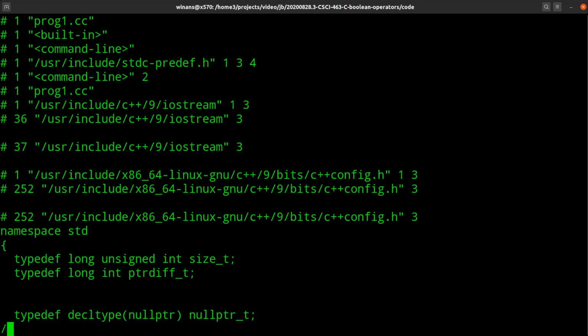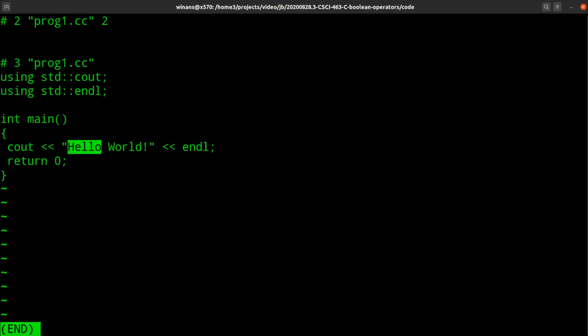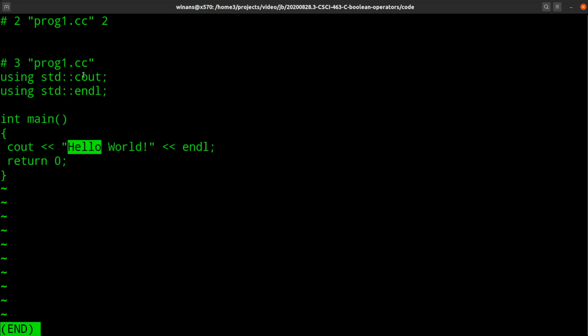I can hit slash and search for things in here like the word hello, because I know that this is the expanded version of my source code, so all my source code must be hiding in here somewhere, right? So I search for hello, and there it is. It's at the bottom. So down here, you can see the actual source code of my program. But what's missing was that pound include.